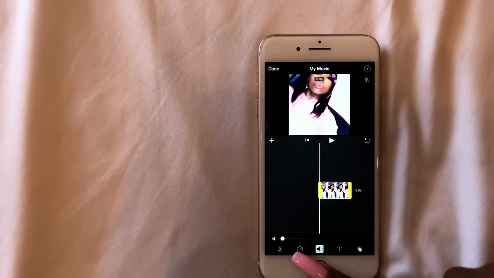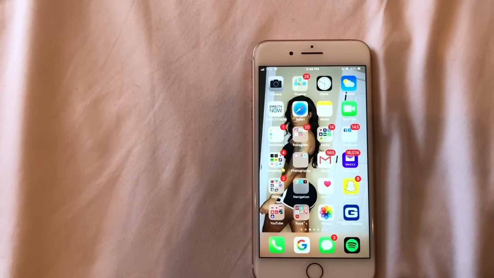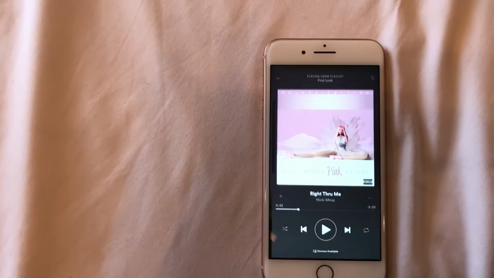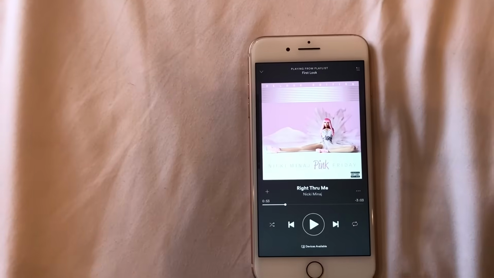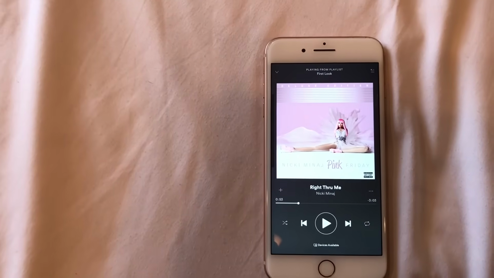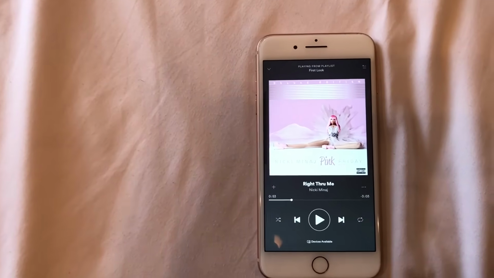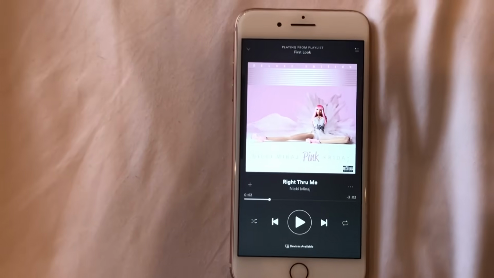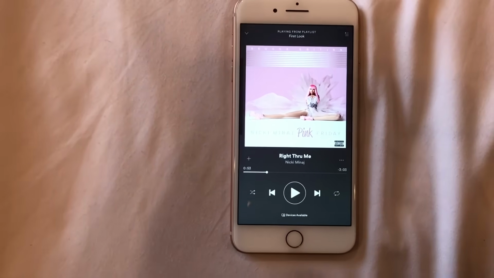So the next thing we're going to do is get our music. I'm going to choose Spotify because that's what I use. I've already chosen this song because the rest of my music is kind of ratchet. And just to keep this PG-13, we're going to go ahead and just play some Nicki Minaj.